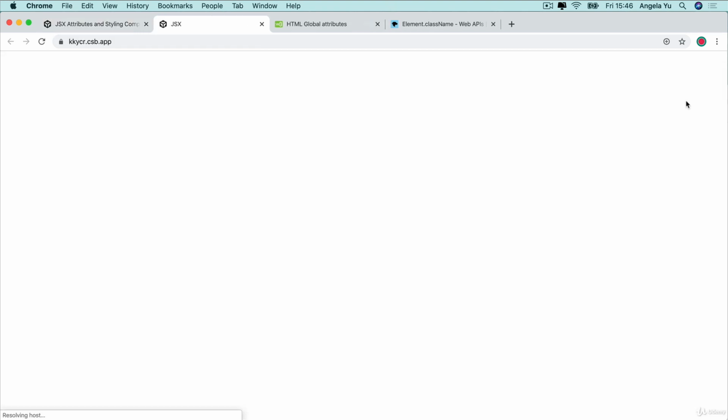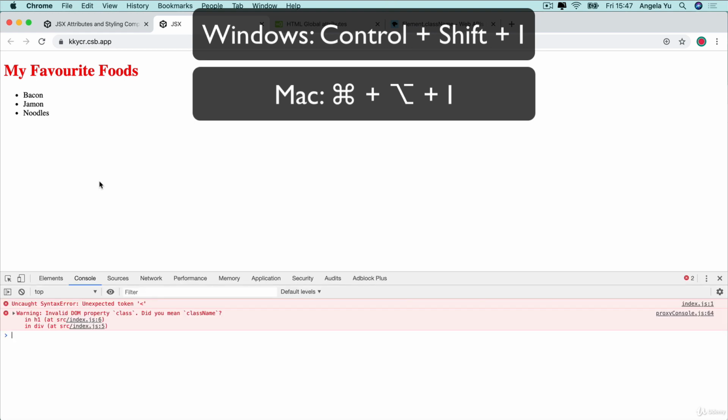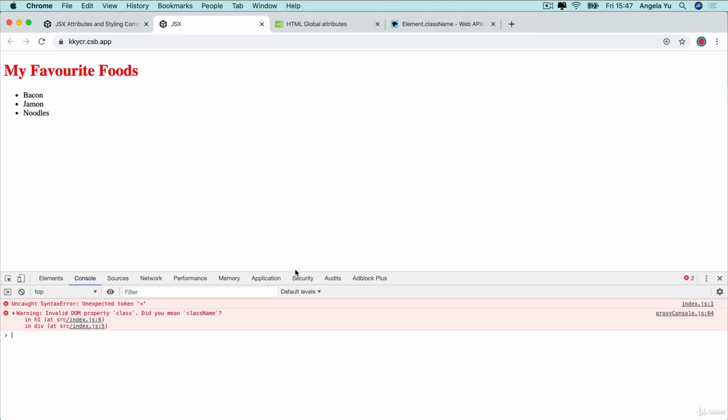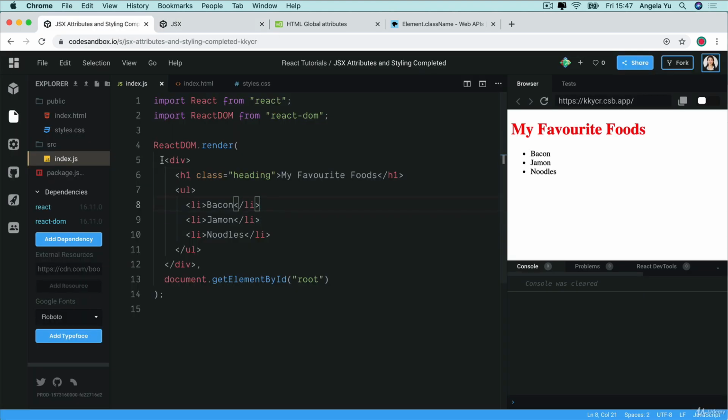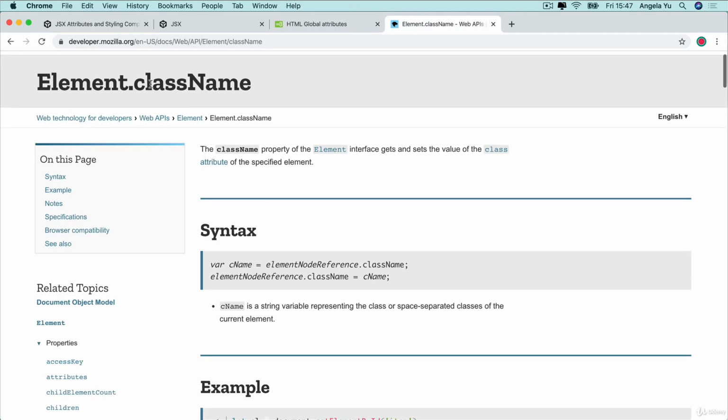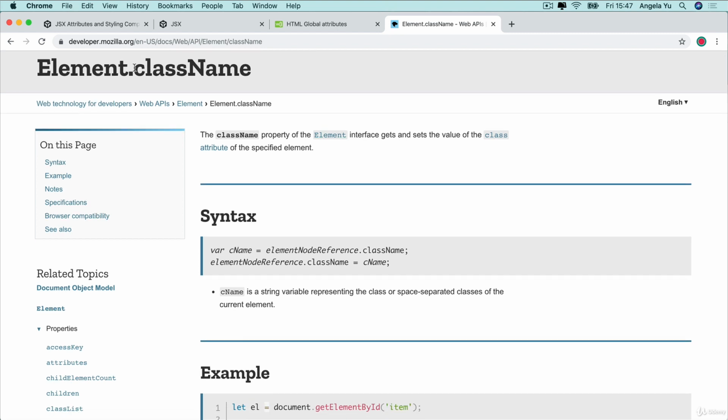If I pop this out in a new window and we go ahead and hit Command Option I to bring up our Chrome Developer Tools, in the console here, you'll see that you get a warning saying invalid DOM property class. Did you mean className? So remember that this, even though it looks like HTML, is still being rendered down to JavaScript.